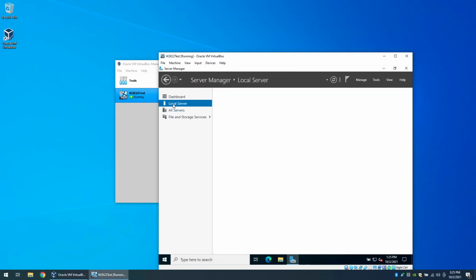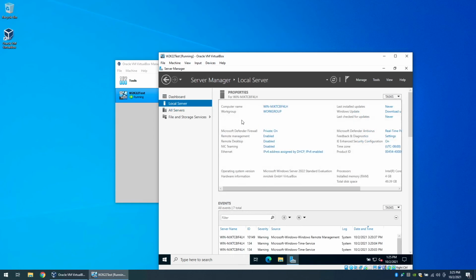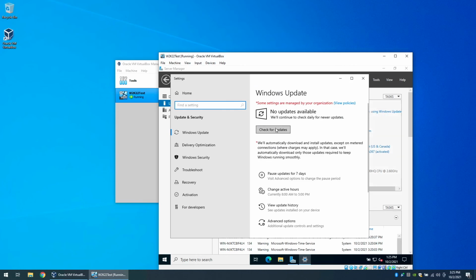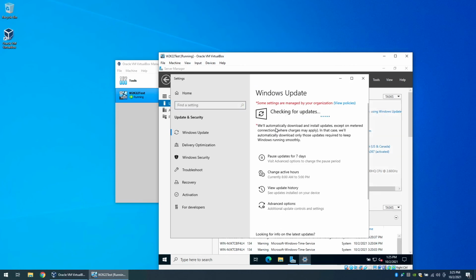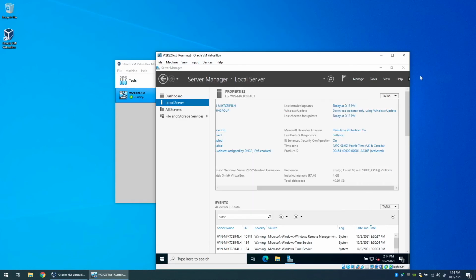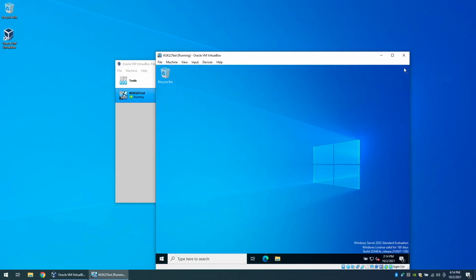Now we'll go to Local Server and scroll over to the Windows Update so we can now download and install Windows Updates. So I'm going to click on Check for Updates, and when this gets done, we'll come back. At long last, all the updates are complete. So I'm going to go ahead and close this. And I'll go ahead and close Server Manager. Now the virtual machine is complete, ready to go.